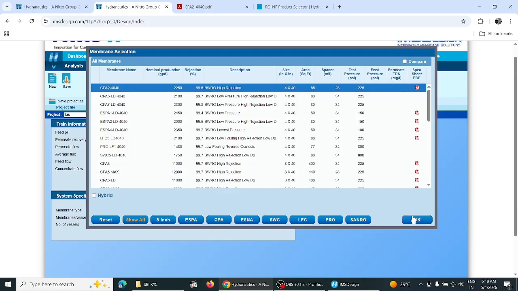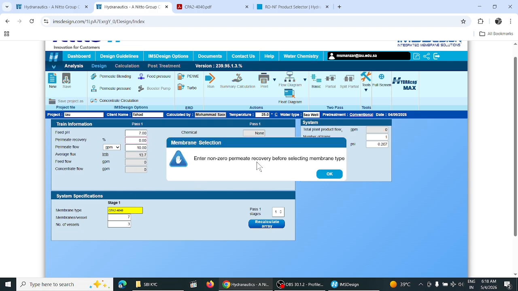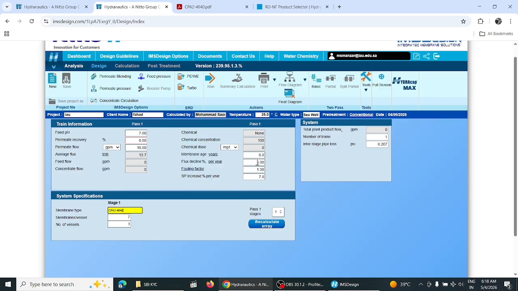This is very important. If you don't set the flow and recovery, these two, you cannot choose the element. For example, if I remove this, it will say enter non-zero permeate recovery before selecting membrane type. Then only you can run design and check pressure, scaling, flux. Okay, so this is all about using the app, or using the cloud. I think the use of the app and cloud is clear to all of you.